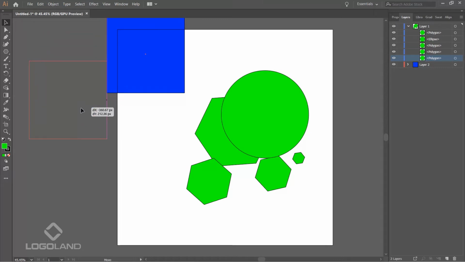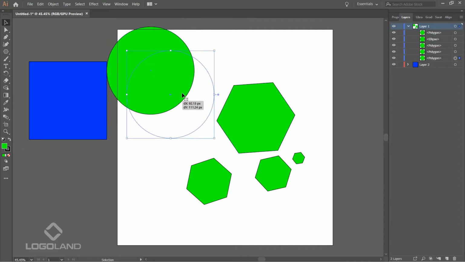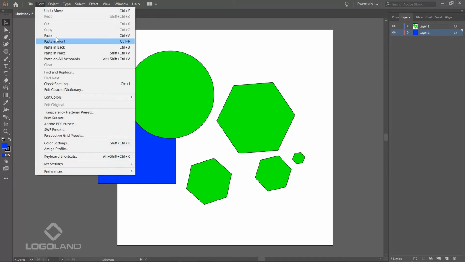So what you have to do is use the pasting options. Let me walk you through what these options are. These are very nice options. Okay, if you go up to the Edit menu, here you can find cut, copy, paste, paste in front, paste in back, paste in place, paste on all artboards. What are these options? I think you may already be familiar with cut and copy, very common options, which you can even find in MS Word and other applications, and you may have used them on your mobile too.